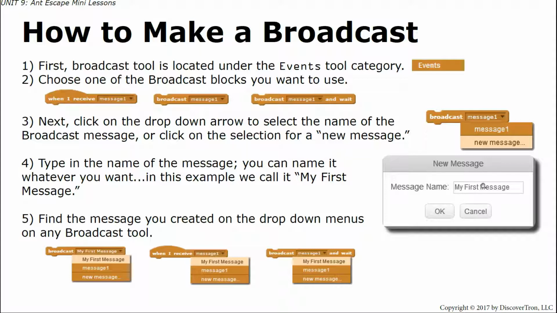Remember, spacing does count as characters in programming, so if you put spaces, make sure you're selecting the same name that has the spaces, and don't go back and retype it over and over again in different ways, or you'll end up with like 5 or 6 messages that all look the same but are all different messages. Then make sure you find the right one and choose the right one.